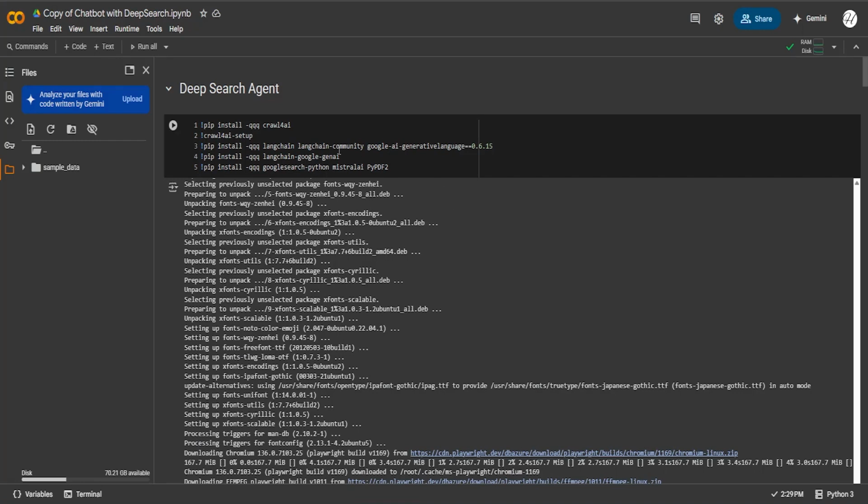Alright, so first we start with a few library installations. As I said, I'm using Crawl4AI to scrape websites. So we need to install it using pip, and then we set it up using this command. And then we need to install LangChain, of course, with the libraries required to create the agent and to make calls for the Gemini API.